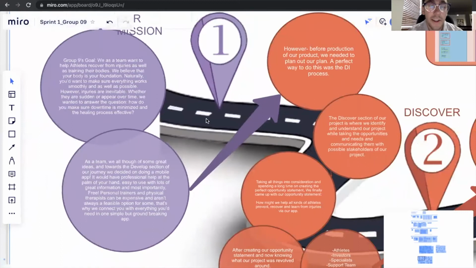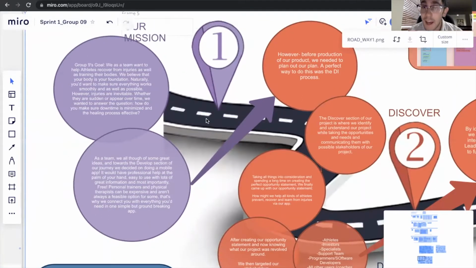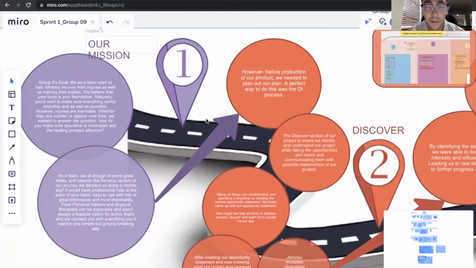And so, I kind of just gave it away, but we did an app. And so the app will have the personal trainers, expertise, and all the above requirements that we were looking for. And so passing it off to Ahmed here, he's going to talk about the Discover section of our presentation.